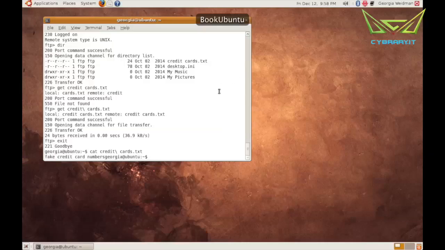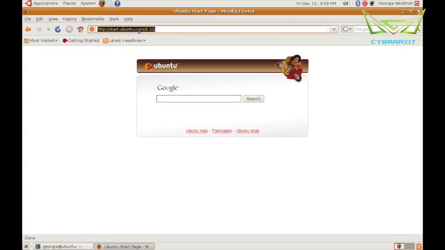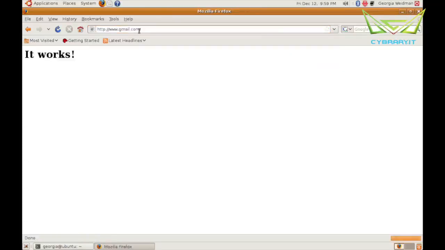So let's pop back over to Ubuntu and say we want to go to www.gmail.com. Well, that's certainly not Gmail, that's in fact us. That is in fact our Apache server.